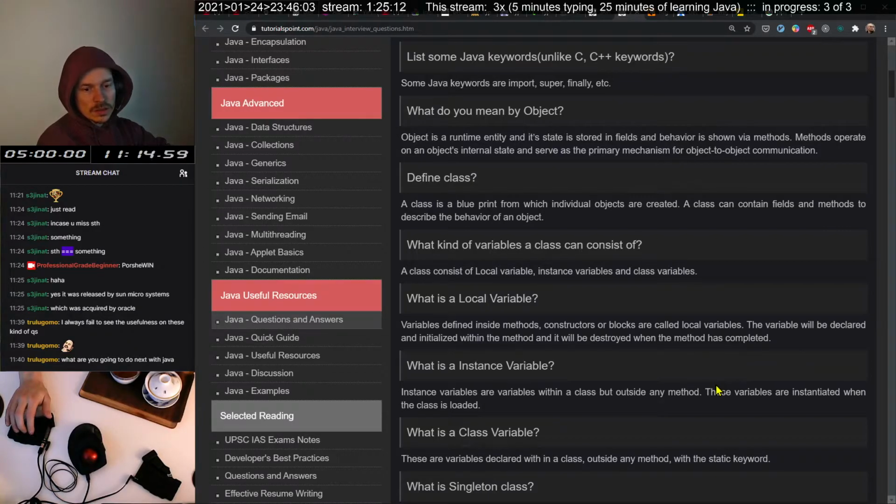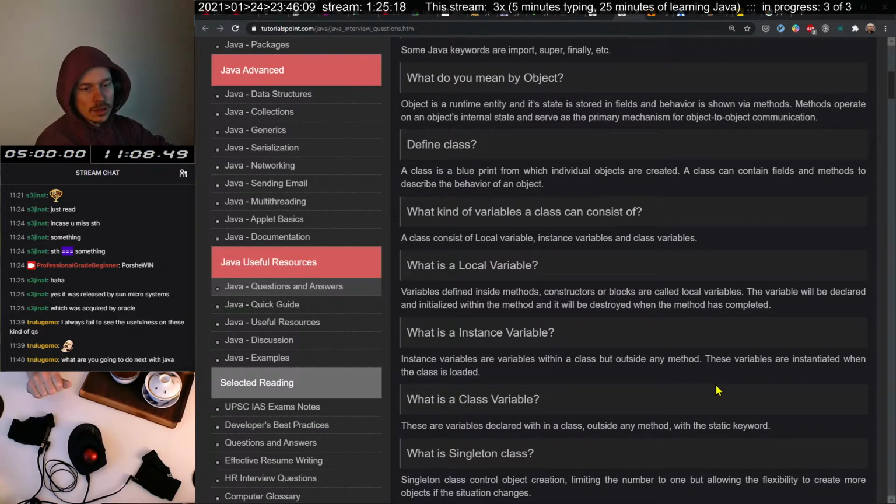What is a Singleton class? That is a class which has only one instance. Control object creation, limiting the number to one, but allowing the flexibility to create more objects if the situation changes. Really?